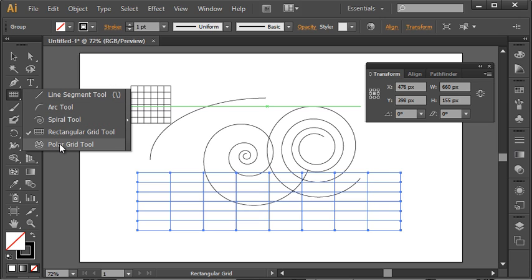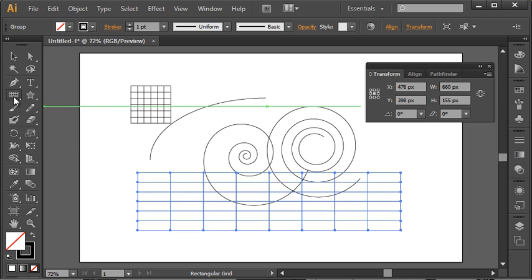Without actually getting into it, because this video is getting a bit too long, the polar grid tool is going to function the exact same way as the rectangular grid tool, and of course, instead of being a rectangular grid, it's essentially a circular grid. So there you have it. Those are some additional basic drawing tools that you have in Illustrator.